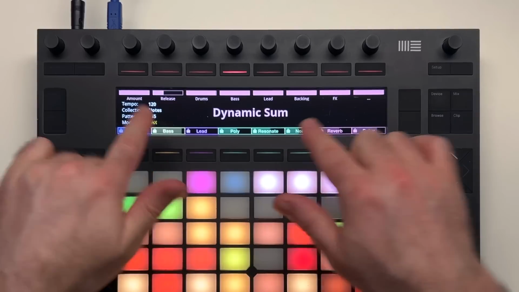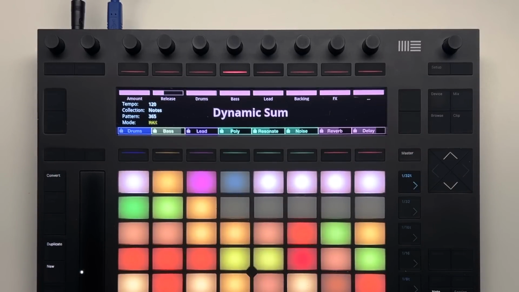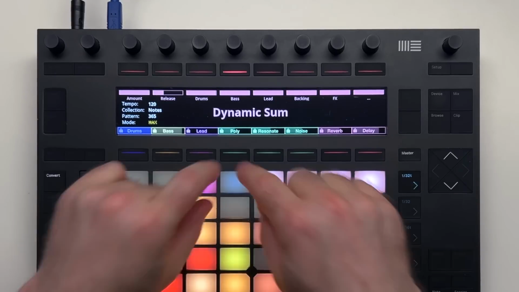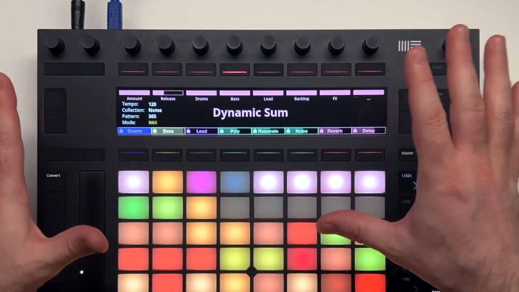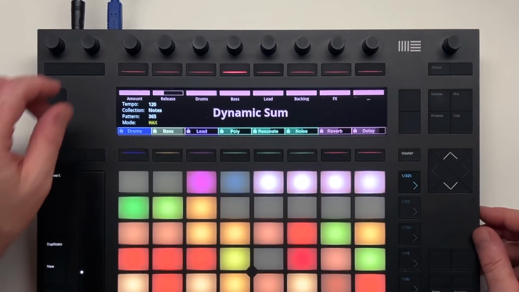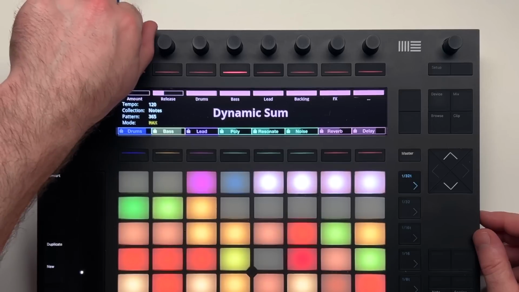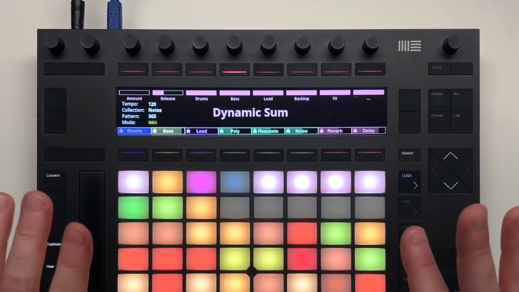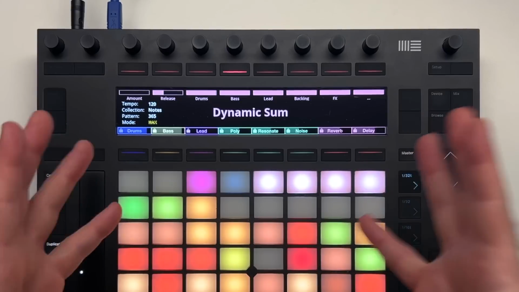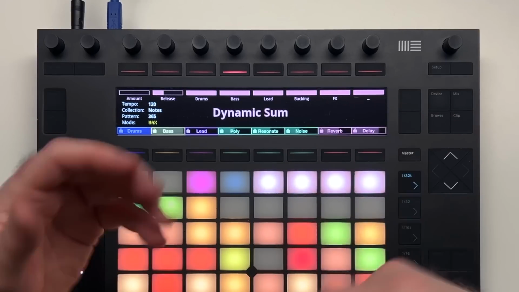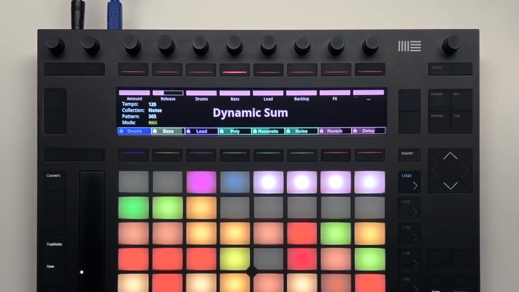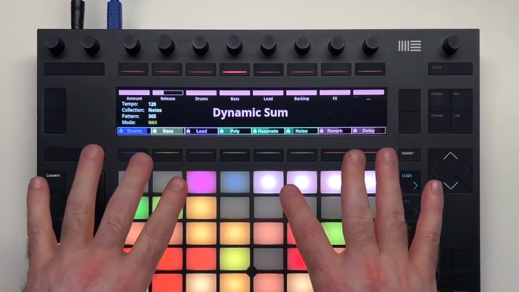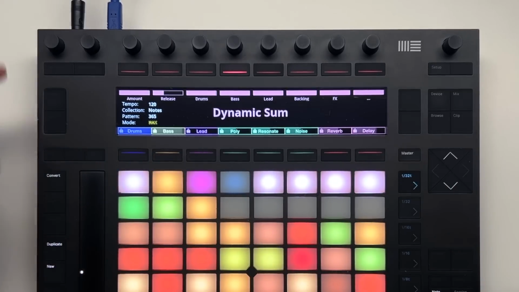Okay, so dynamic summing. It's a bit of a tricky one to explain. What it does basically is it carves out space for all the different elements in a mix. The effect can be quite subtle, but if you turn it off, the mix is just a bit more sludgy, and everything is competing for space a bit more. Without going deep into the DSP behind this, it just really helps clean up the mix.